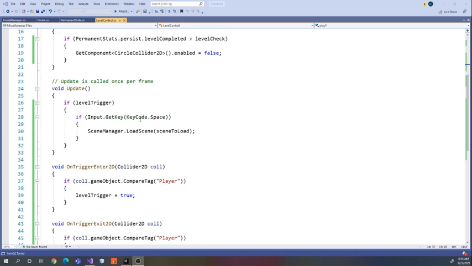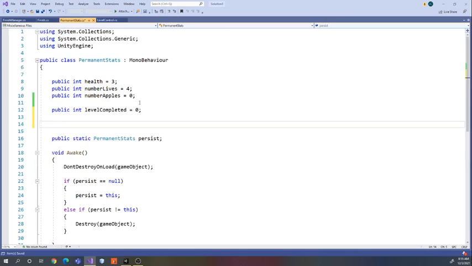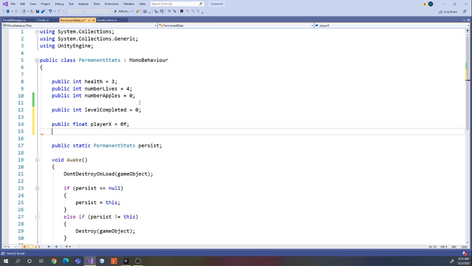Okay, so we want to be able to save those X, Y values. So we want to go into our permanent stats, and let's create a public float and call it player X. Again, let's just set it to 0 for now. And we're going to create a public float, and we will call it player Y equals 0f. And we can save that.